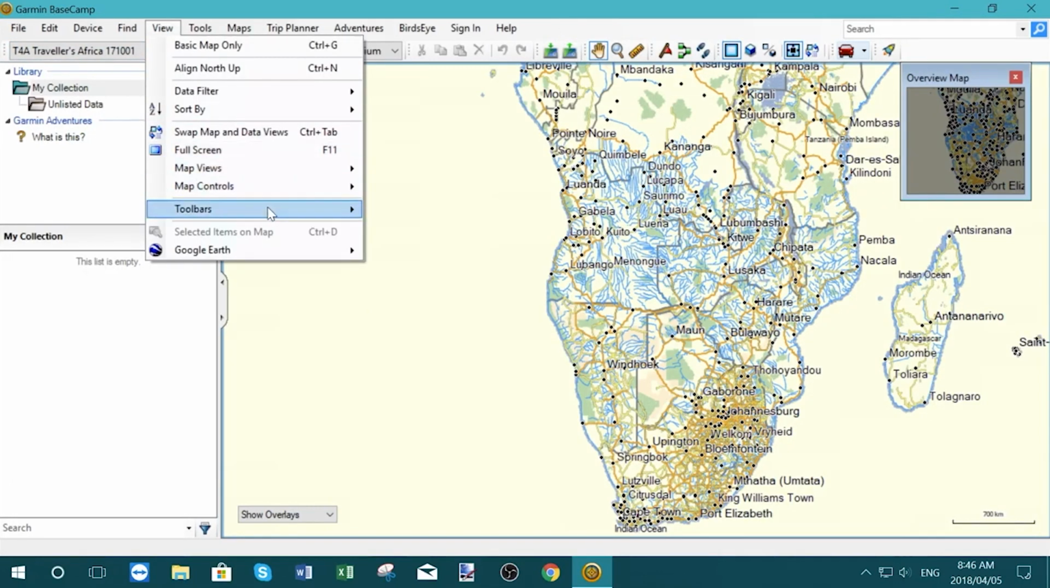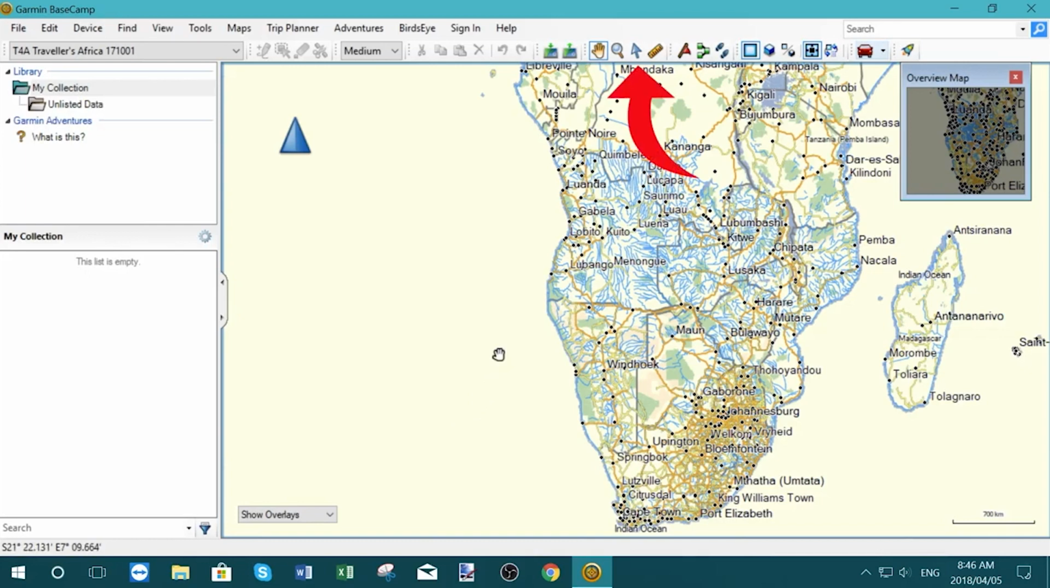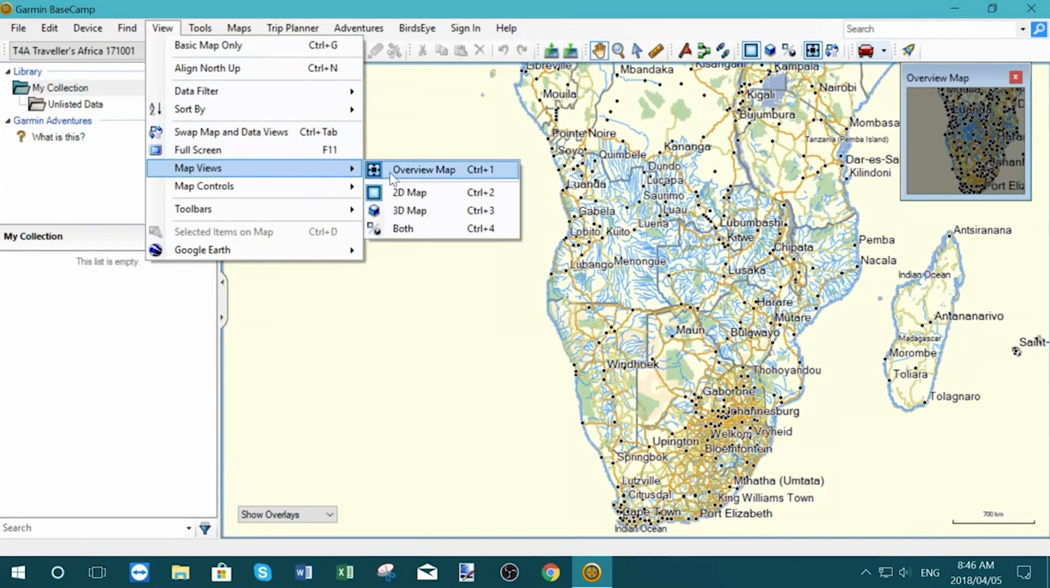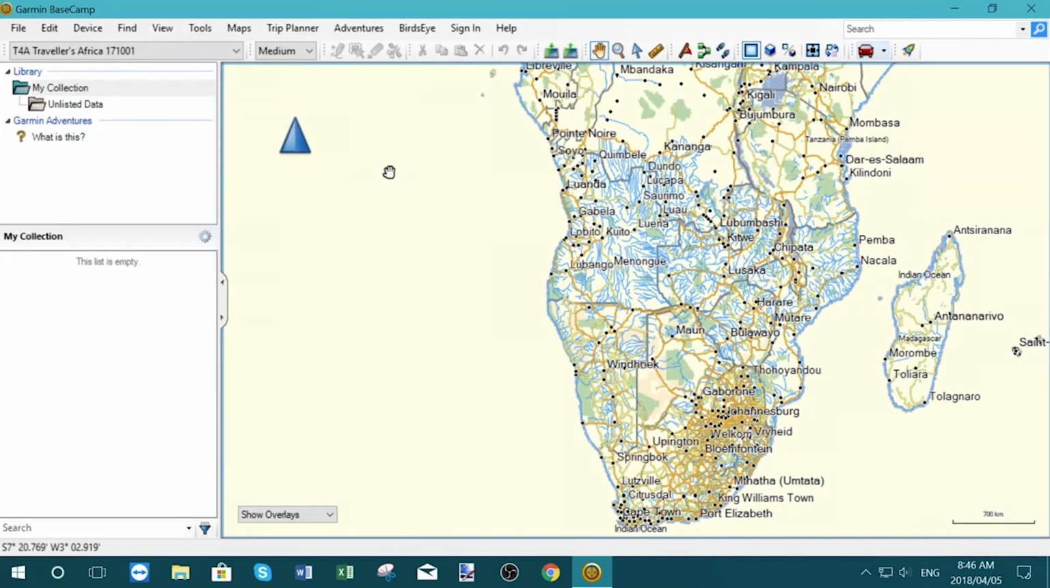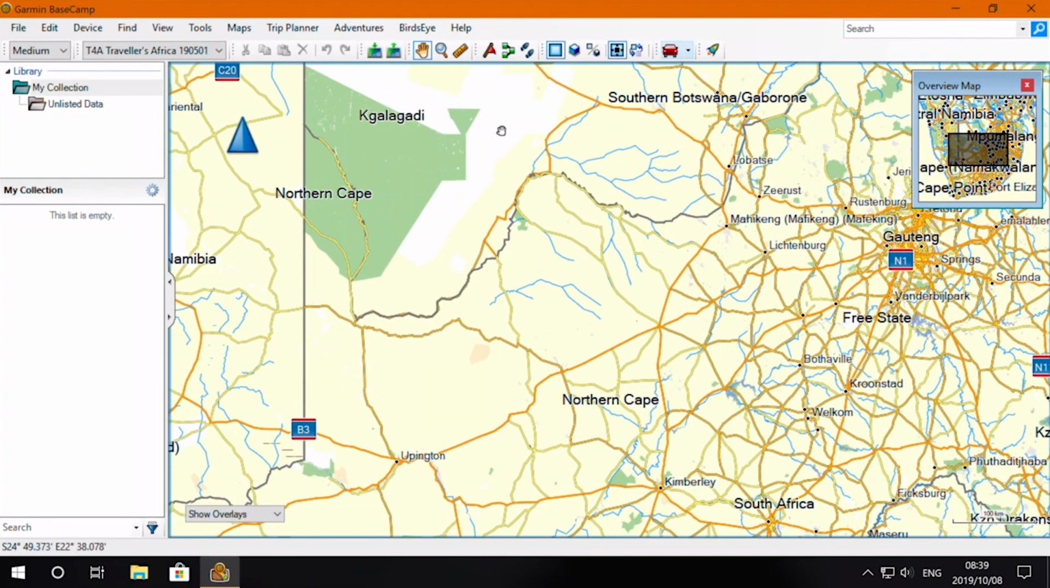You can also enable the Select tool from the toolbar menu. This tool can be used to click on the map features to identify and interact with them. You can move tools around the toolbar by clicking and dragging the tool to its desired location. You can turn off the overview map currently in the top right-hand corner by clicking View, Map Views, and then Overview Map. One of the frequently asked questions about BaseCamp is how to show more detail or hidden places on the map.